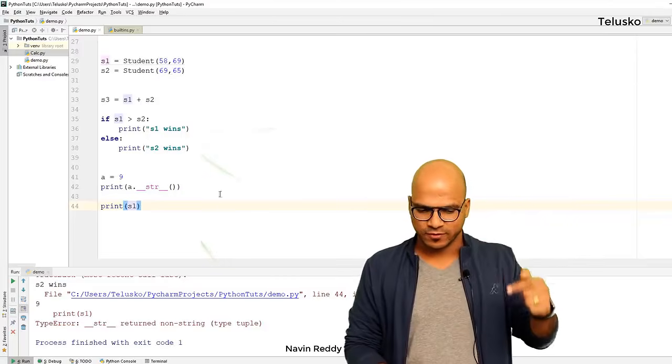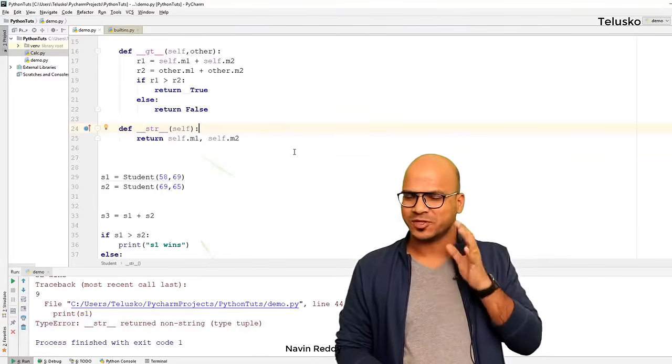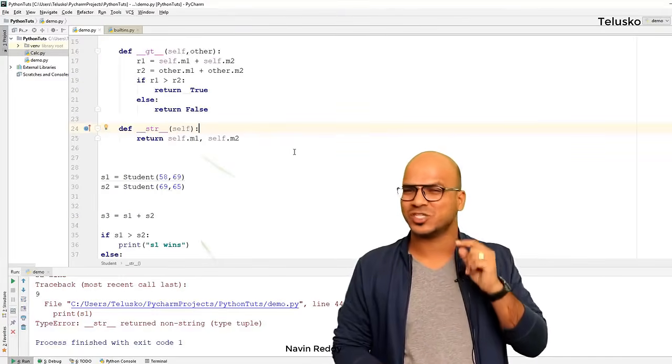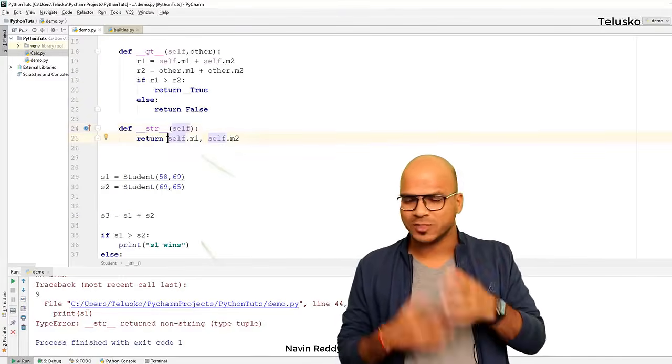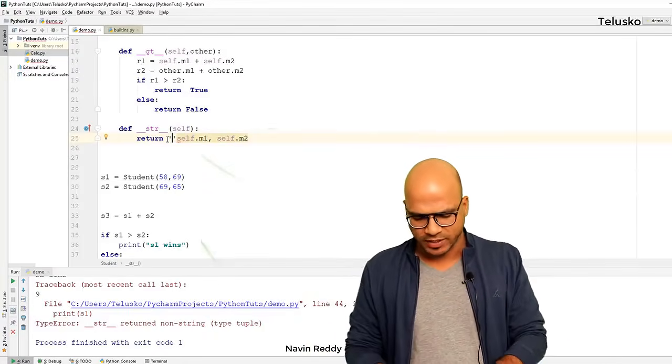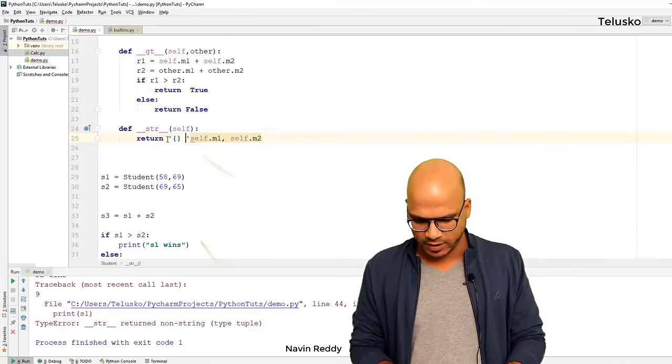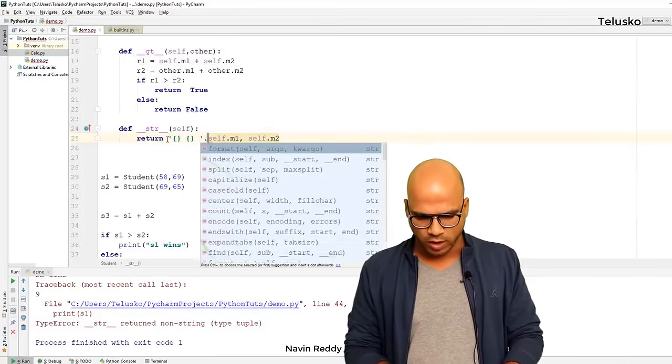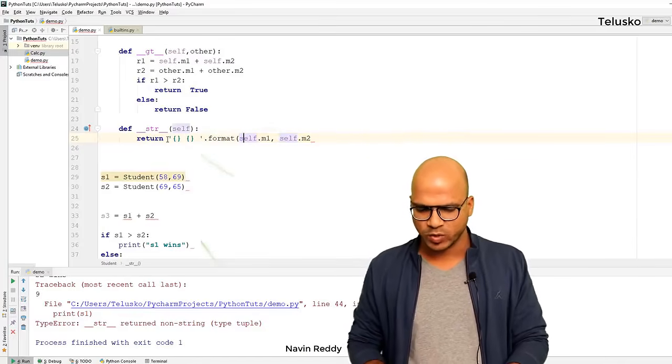So if you run this code, you got an error. So it is returning a non-string value. We have to return a string value. How do we do that? Because by default, when you say print, you want to print a string, right? So what you will do is you will use a format here. So you can say curly brackets, you're printing two stuff, dot format, and inside this format, you can pass these two values.